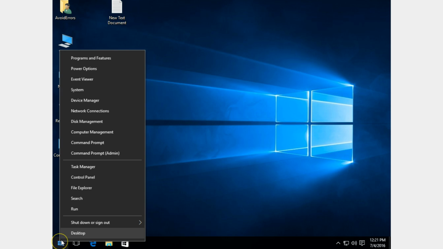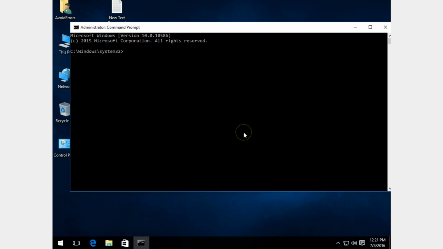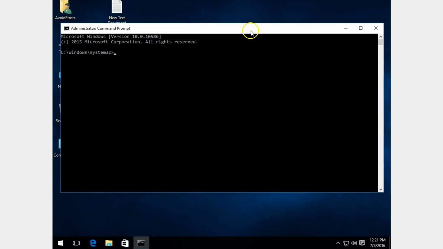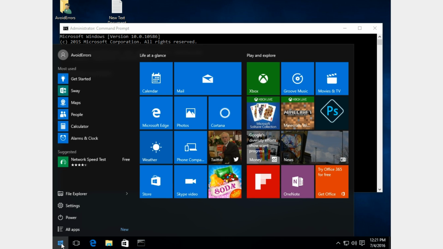To do this, right-click the Start button, Command Prompt as Admin. Yes to the UAC if prompted, and here, enter the following command: net user administrator /active:yes. Press enter, and now the administrator account is enabled.